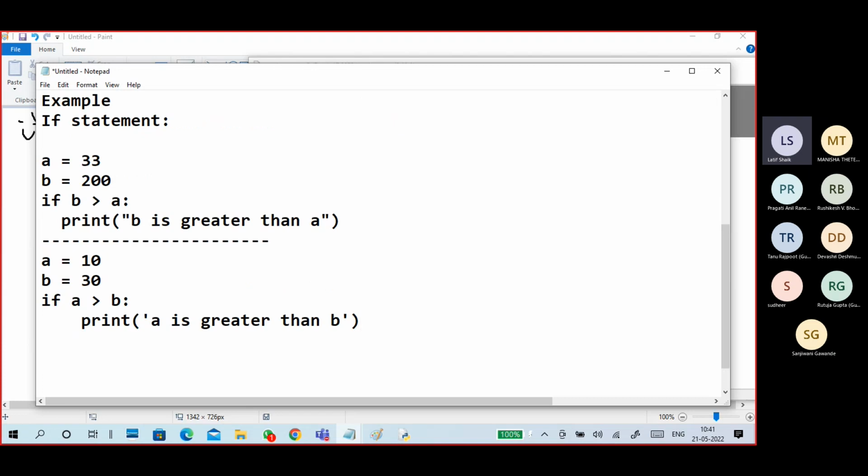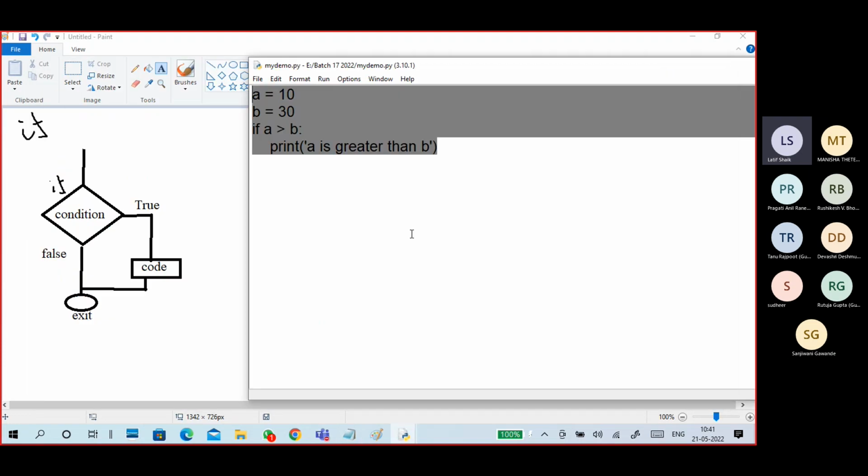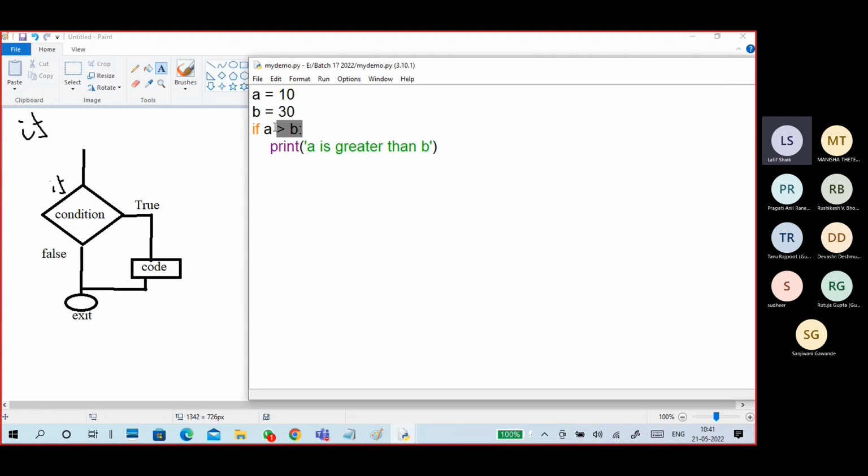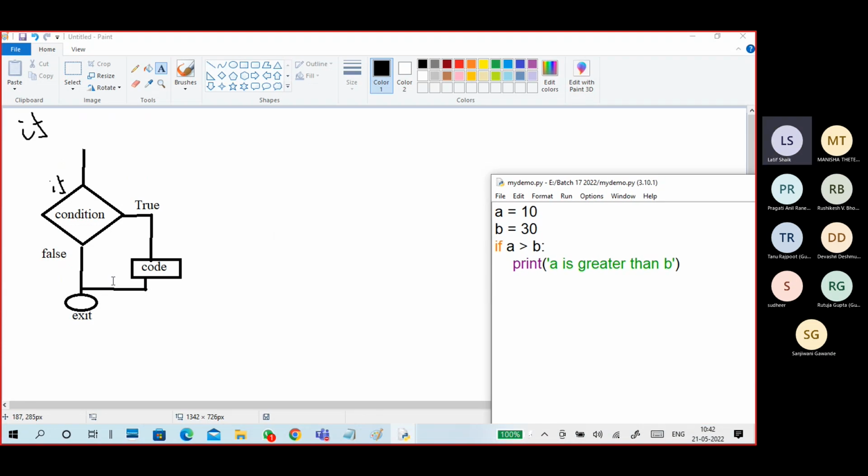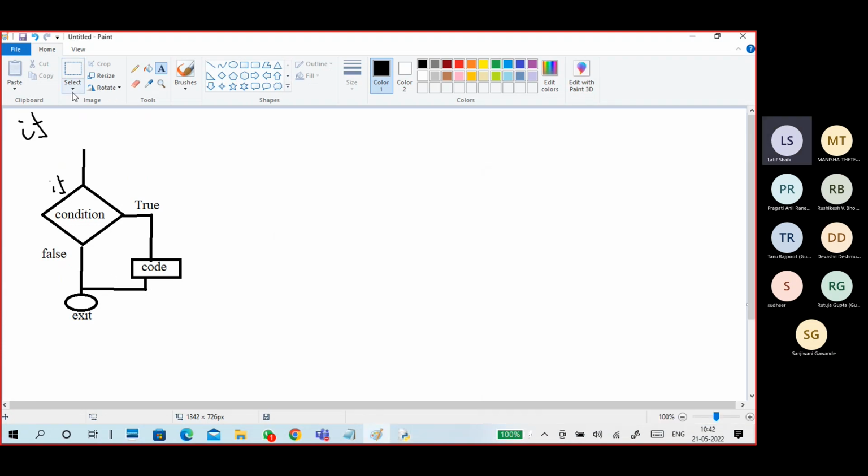This is only the if statement. Same if statement, now if else. If this condition is not satisfied, it is not doing anything, it is exiting. Instead of that, with the same diagram, we'll use it like this.